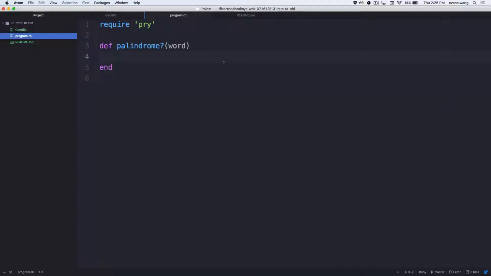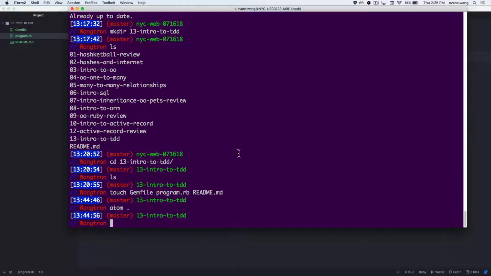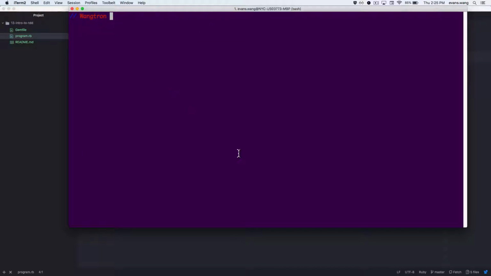Check. Cool. So the first thing we want to do is actually get RSpec in here. So if I see a Gemfile, what's the first hint that I should be doing? I need to install the gems, right? That's not going to work.